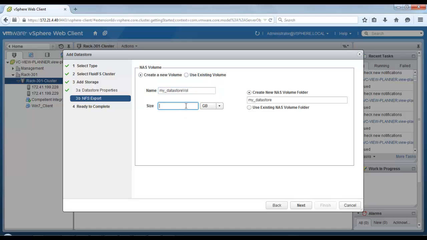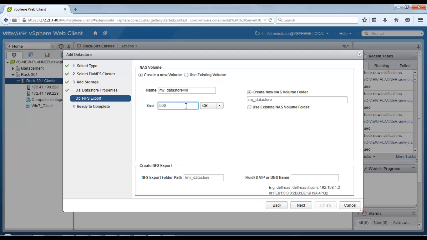We need to also enter the size, and then either create a new NAS volume folder or use an existing one. Here, NAS volume folders refer to folders used to categorize NAS volumes in the cluster. I already have a folder for all my data store NAS volumes, so I will place this one together with the others.